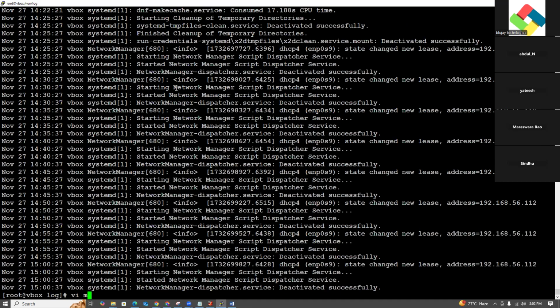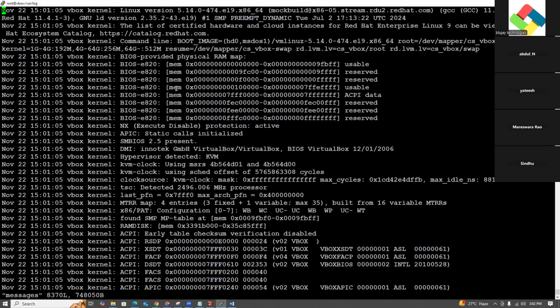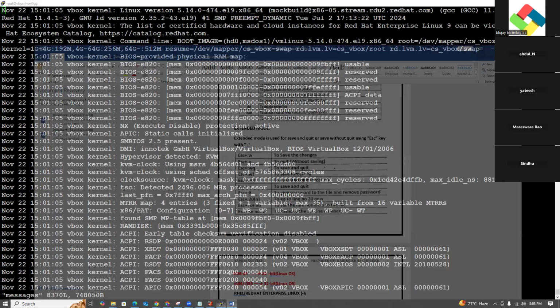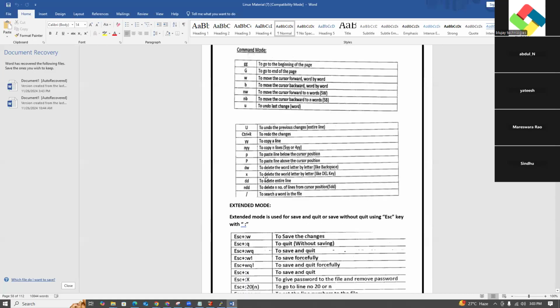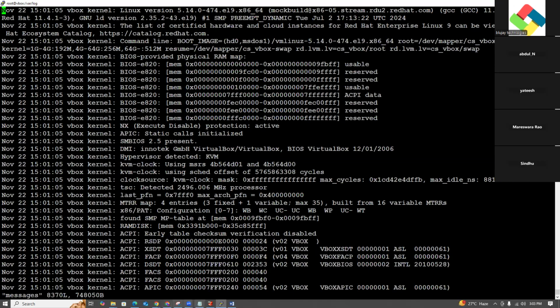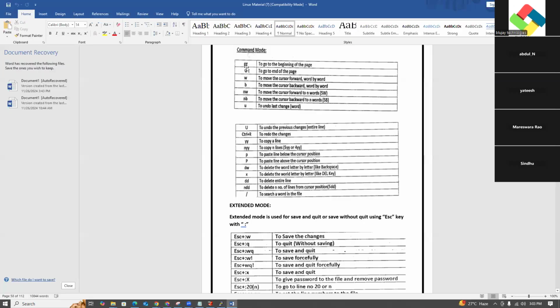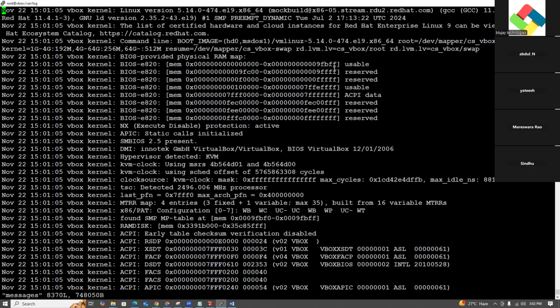vi messages, guys. Which mode am I in? Command mode, right? I want to do something in command mode. dd is delete the entire line. gg is go to the beginning of the page. Capital G is the end of the page. You see, I'm at the beginning of the page and I want to go to the end.